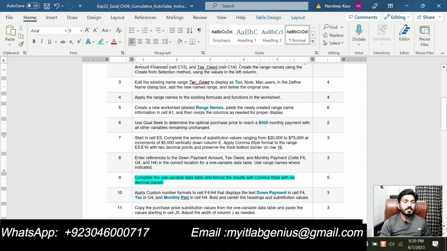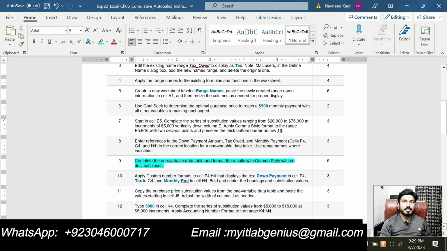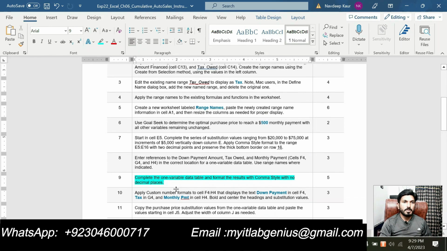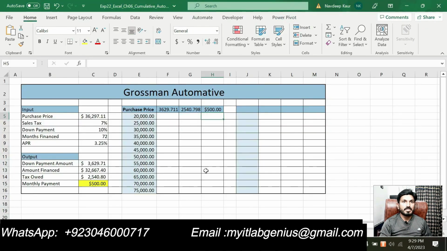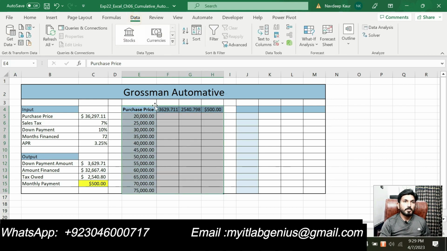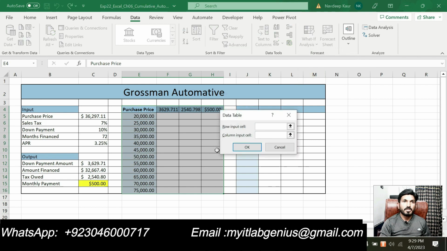So step number 9 is complete the one variable data table and format the result with comma style with no decimal places. So now we are supposed to complete this one variable data table. So to complete this one variable data table, we will simply select this range, that is the table range, and then we will go to the data tab, and then we will go to the forecast tab and click on what if analysis and click on data table, because we are going to complete the data table.